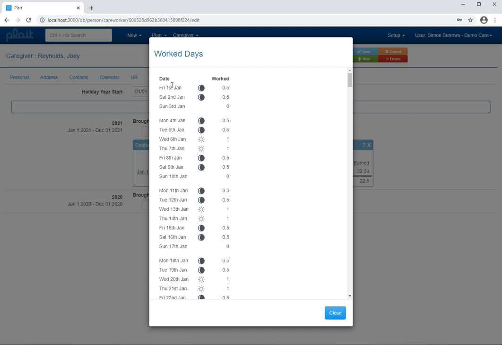Here we see that on Fridays and Saturdays, on Mondays and Tuesdays, Joey is identified as doing night shifts, and on Wednesdays and Thursdays he's identified as doing day shifts. The night shifts contribute a half day, so that's the evening and the following morning, and the day shifts calculate 1 day. If Joey was to do a day shift on the same day as a night shift ended, then that day would just count as one.